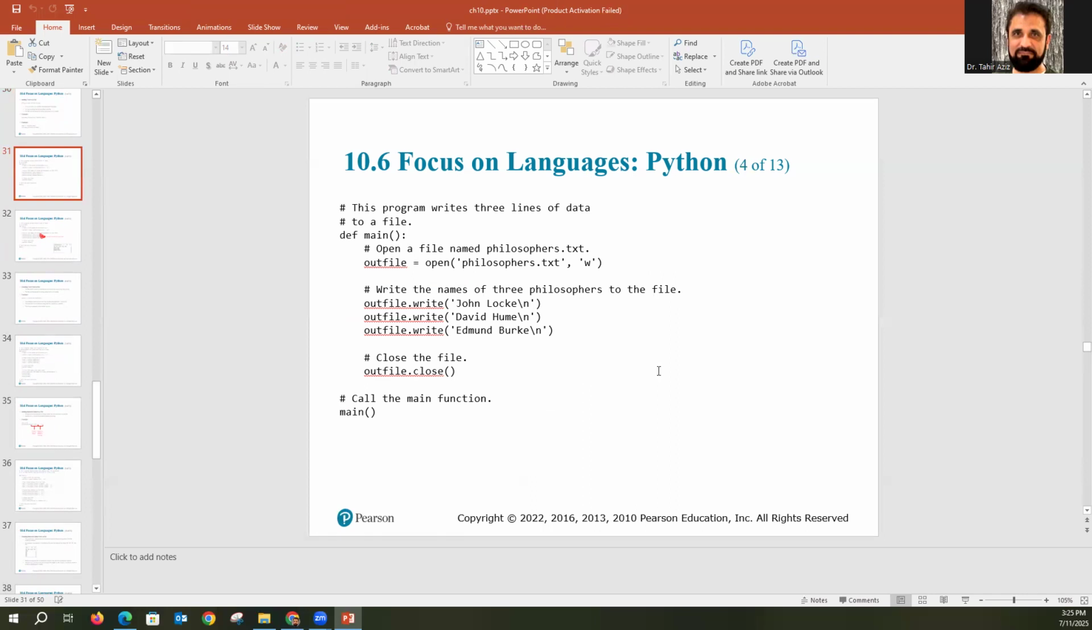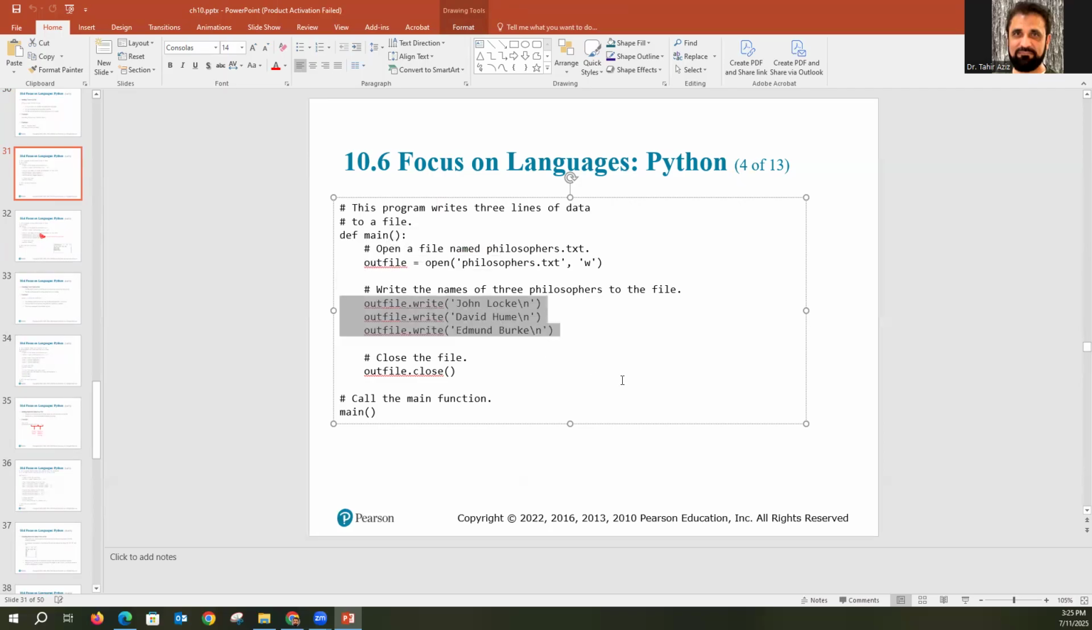Now, how do I put it in the program? So here's my main function. Here my main function begins. Here I'm opening a file for writing purposes right there. So here's my variable, outfile. And then I'm writing those three names to the file. Notice that there's a \n. \n basically is a carriage return or the enter key. So \n basically gives you the enter key.